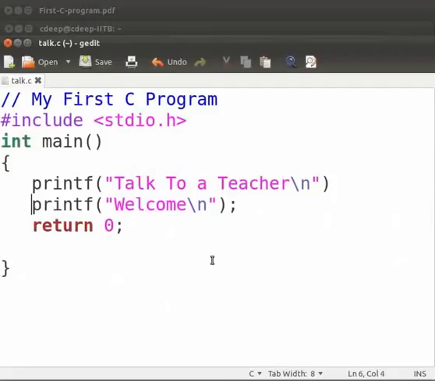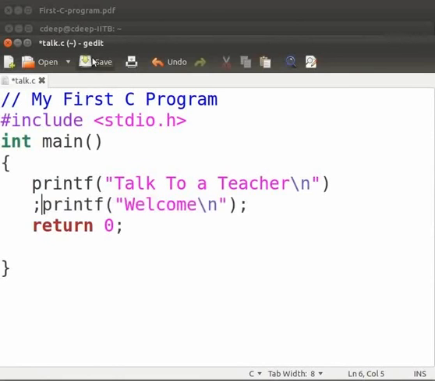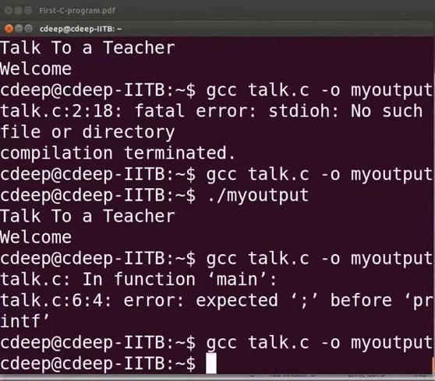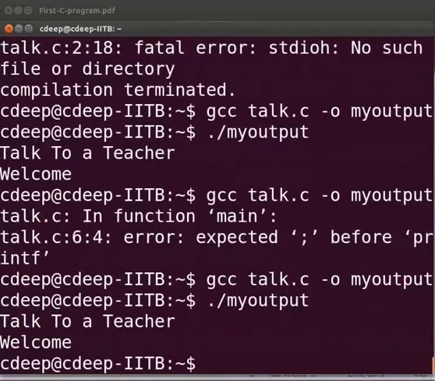Let us try what happens if we put the semicolon here. Click on Save. Let us compile and execute. Yes, it is working. Now come back to our program.